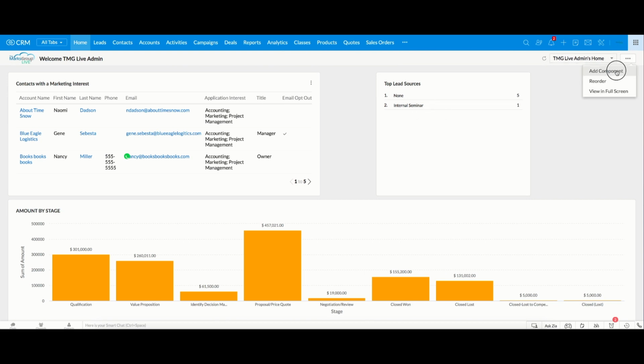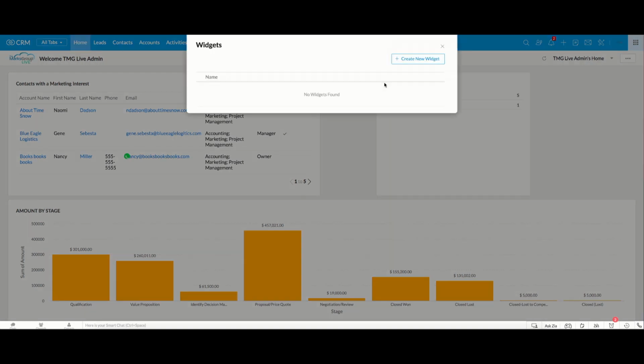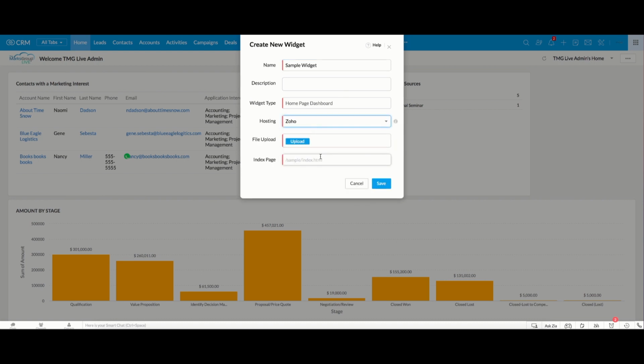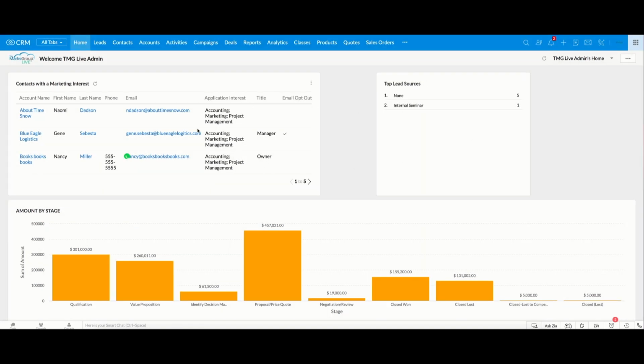The other component that you can add is a widget. And when you click next, you can create a new widget if you don't have one. Just call this a sample widget. And then you can have it be from Zoho, you can have a file, you can have all different things here as well. You can customize it. Not going to do that right now. I'm going to cancel out of this. But you get the sense of how you can customize your own dashboard.